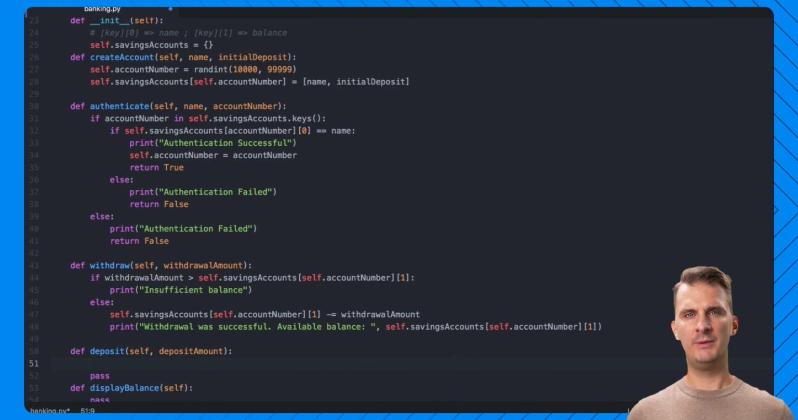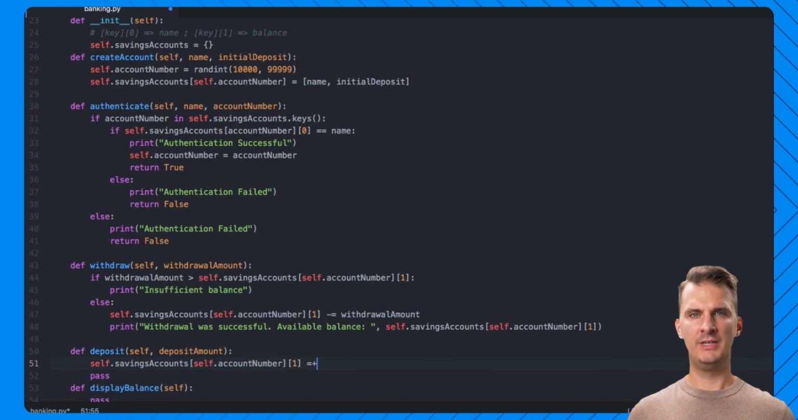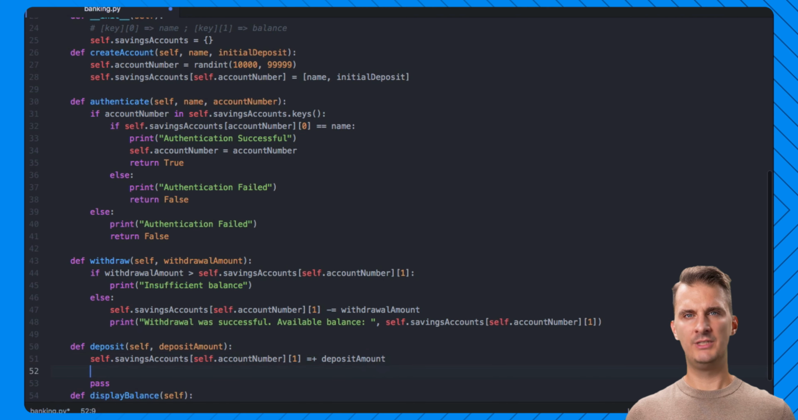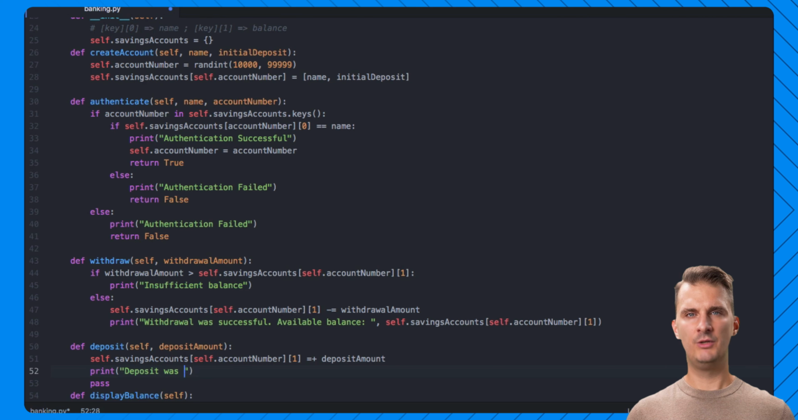So in this case, all that you need to do is add this deposit amount which the user has deposited to the balance of the user. So that would be to update your dictionary savings accounts. We obtain the current balance by passing the index position 1, and to that balance we add the amount that has been deposited by the user. And once that's done, we can let the user know that the deposit was successful, and we can also let him know the available balance which he now has.